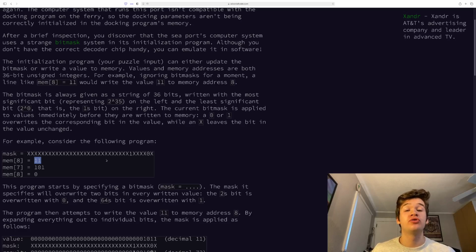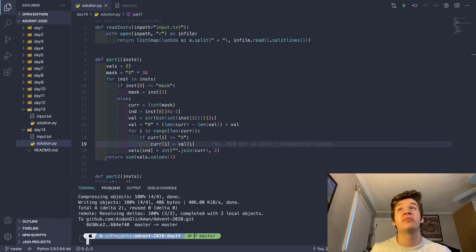So we're going to jump into my code right now. I recommend that you give this a try first, because this one is definitely attainable. And let's take a look at my solution.